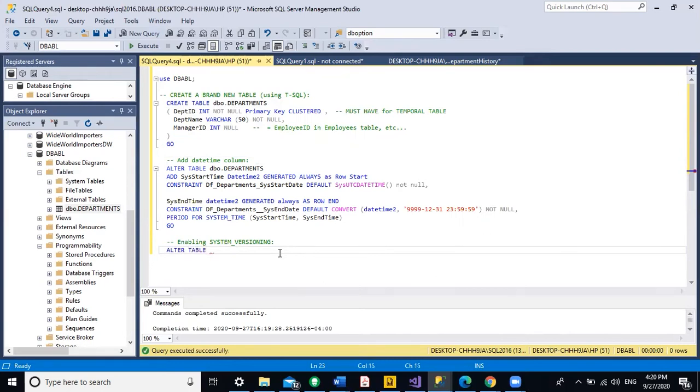Alter table departments, and what's there? The syntax is set system versioning equals on. And then we must explicitly name the table which is going to be the historical table for this table.